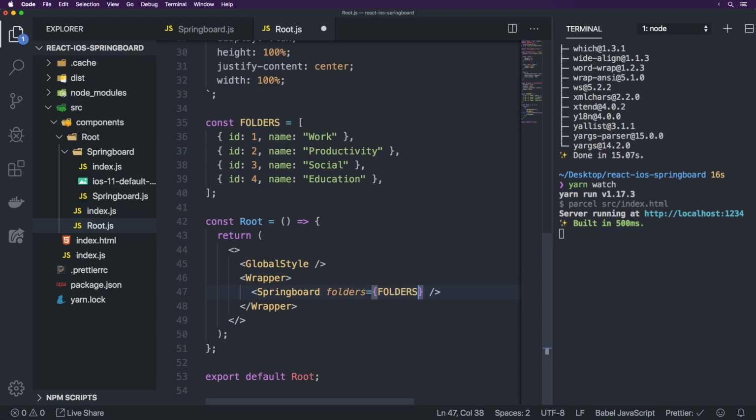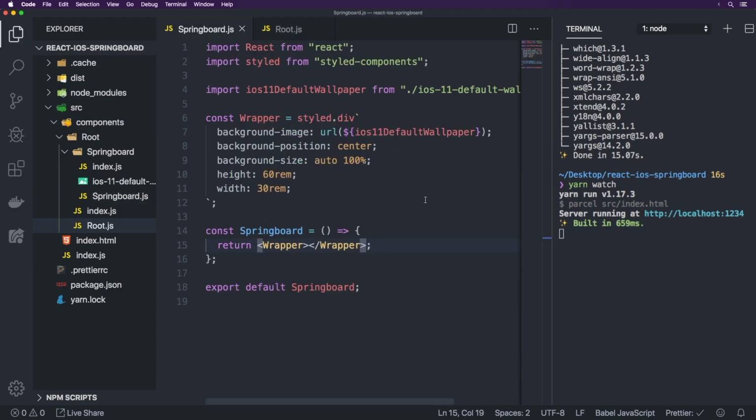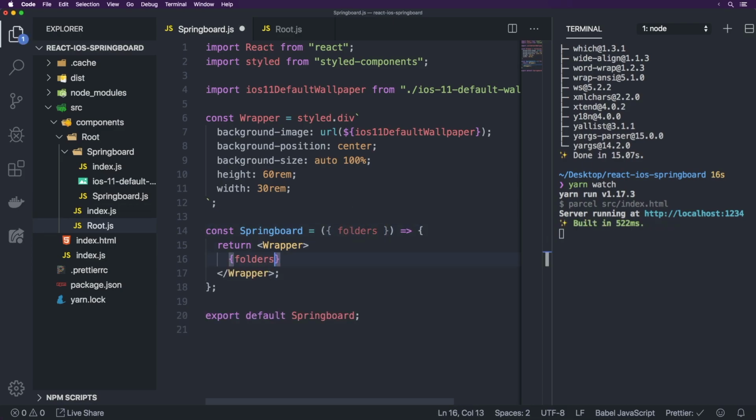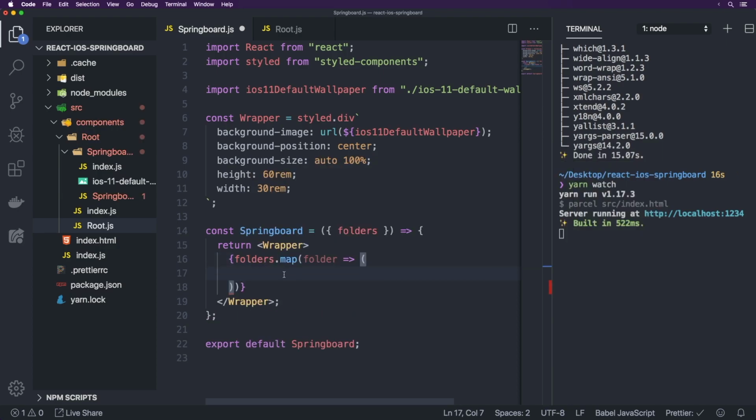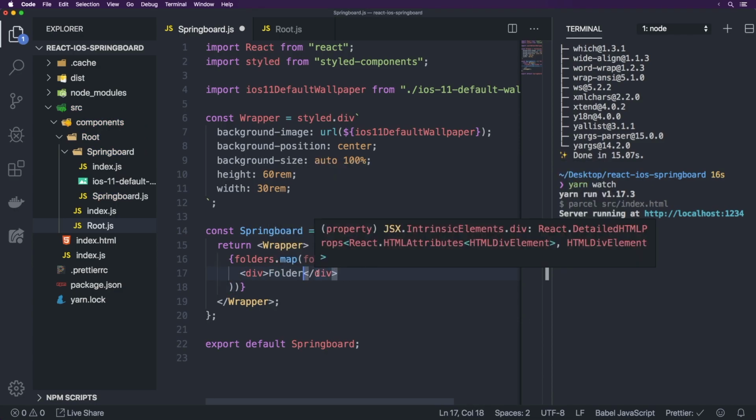So Springboard folders equals folders like so. And inside of our Springboard over here, we're going to get the folders from here like so. And then inside of our wrapper, we can do folders.map, and then let's just say folder. And then what we're going to do here is we'd include the folder component, but we don't have that yet. So instead, let's just create a div and let's just make it show folder on the page like that.